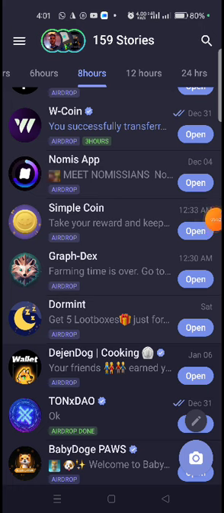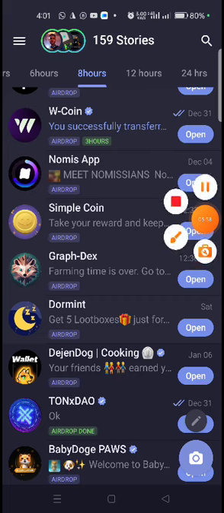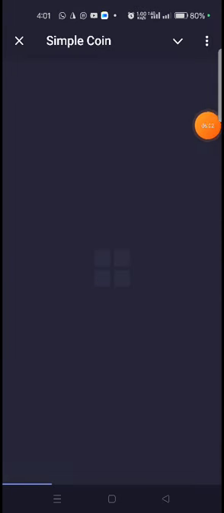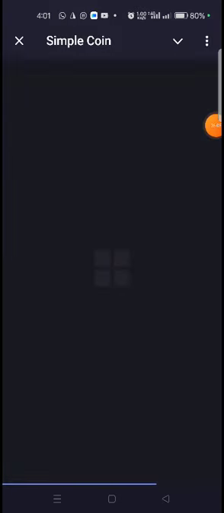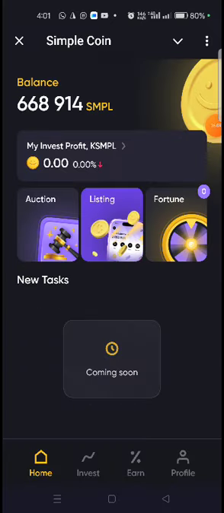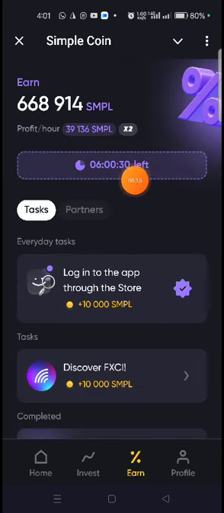12 spins, not even every day, every 8 hours. So if I claim now, I have an opportunity to spin. If I claim now for Simple Coin, I have an opportunity to spin 12 times. Anytime I claim every 8 hours, the spin will show here, that you're seeing 0. So for now, the alarm, the time is still ringing. This is what they call it. The clock is still ticking. 6 hours. It's not yet done.